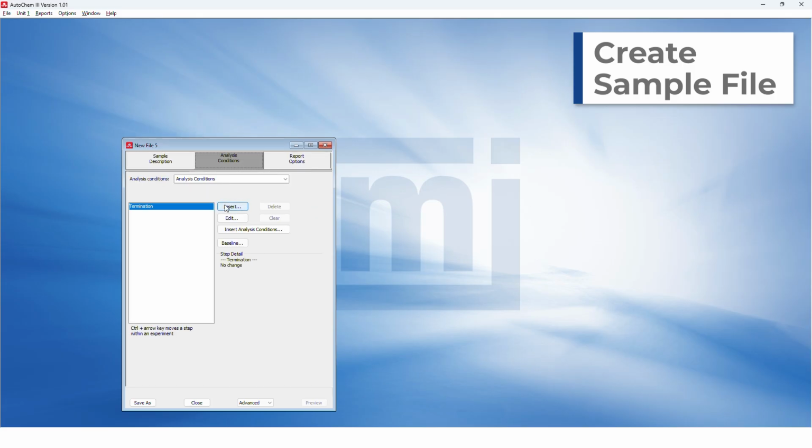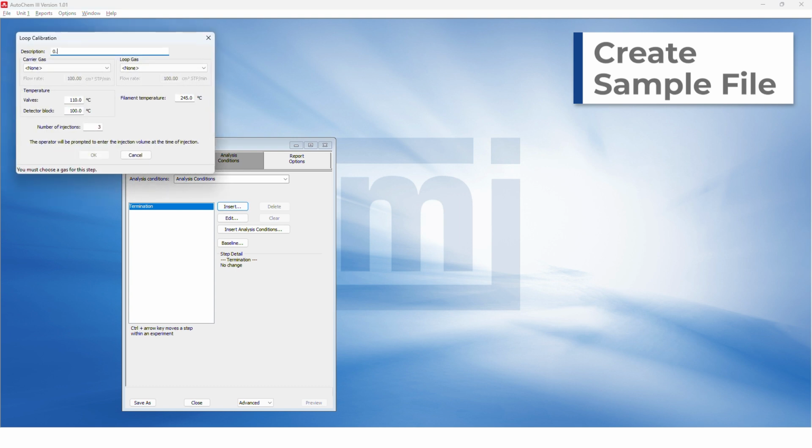Under Analysis Conditions, click on Insert, Loop Calibration, fill in the description, and select helium as the carrier gas at the flow rate of 50 cubic centimeters per minute. Then argon as the loop gas, also at the flow rate of 50 cubic centimeters per minute. The loop calibration procedure should always be performed with inert gases such as argon and helium. The resulting calibration is independent of the gases that are used during the calibration.